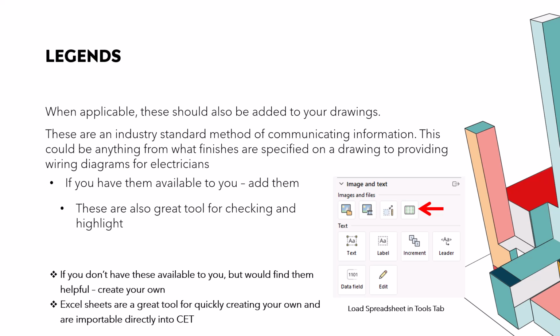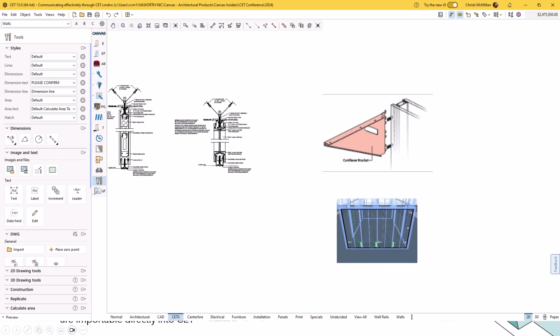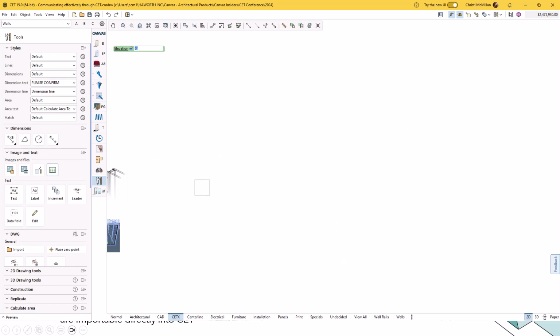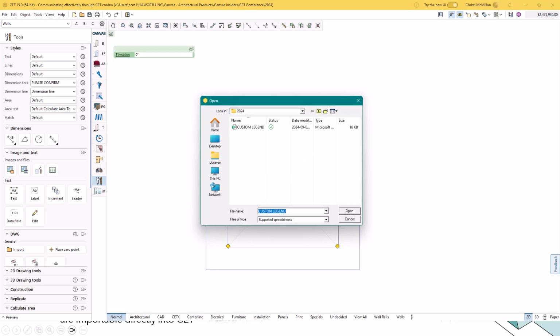There are Excel sheets that are a great tool for quickly creating your own really simple, really quick legends, and they are importable directly into CET. Under your Tools tab, there is this button right here called Load Spreadsheets. If you click on this, it'll place a square into your drawing file. I'm just going to switch to my normal view here. And then double click to insert the sheet.